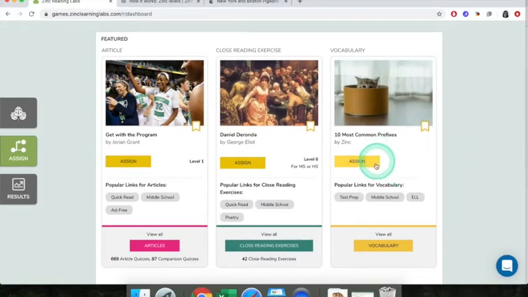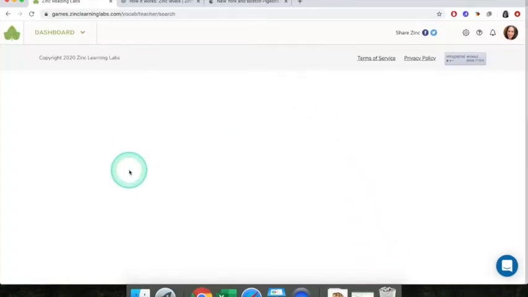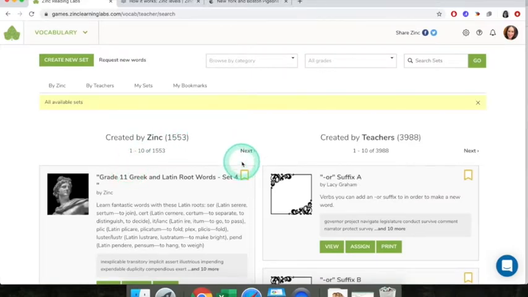So moving on to vocabulary, we can take a look at different ways to sort all of these incredible sets that we have on our site. So Zinc has created 1,500 of them. Other teachers have almost created 4,000 sets.